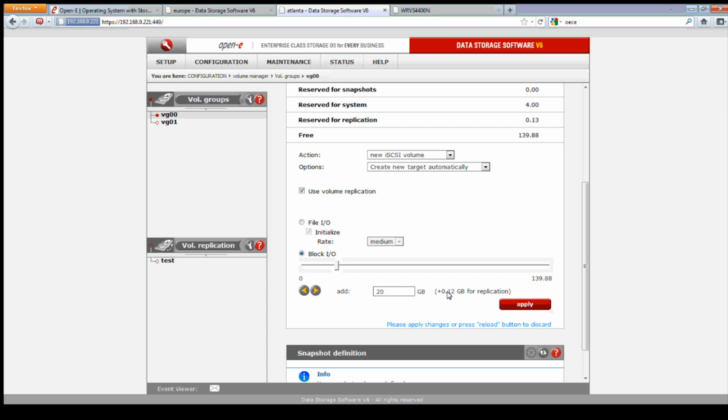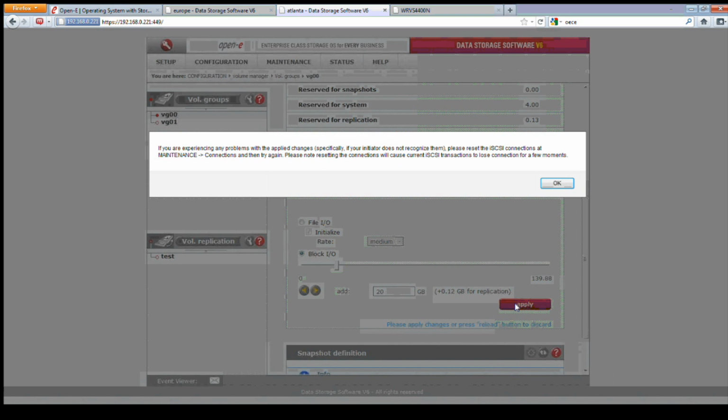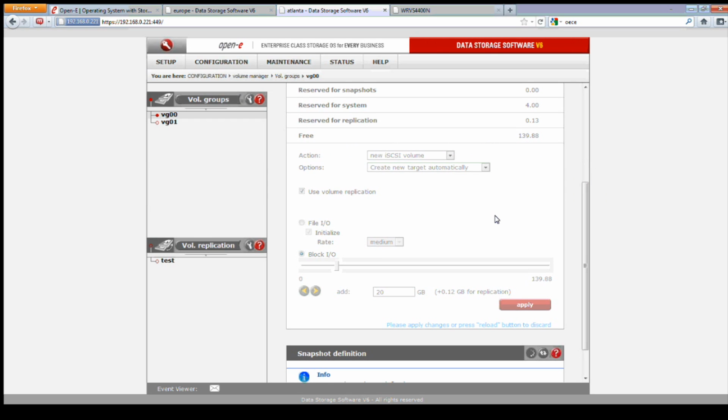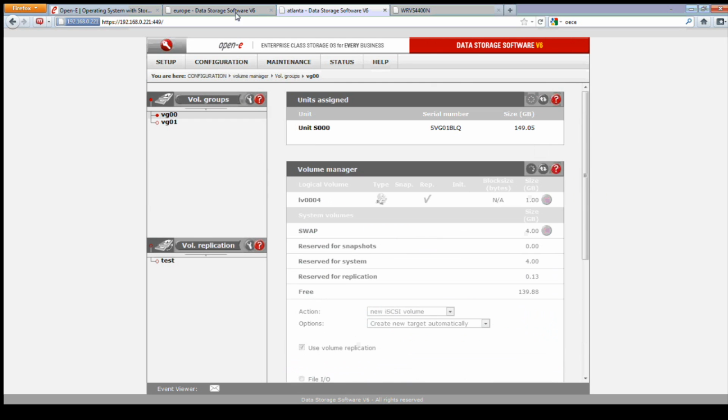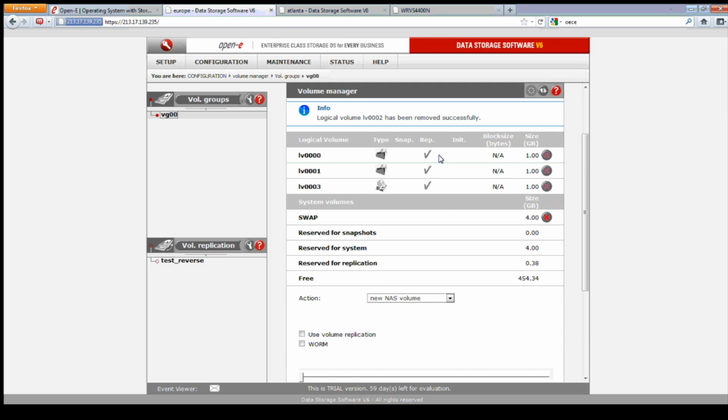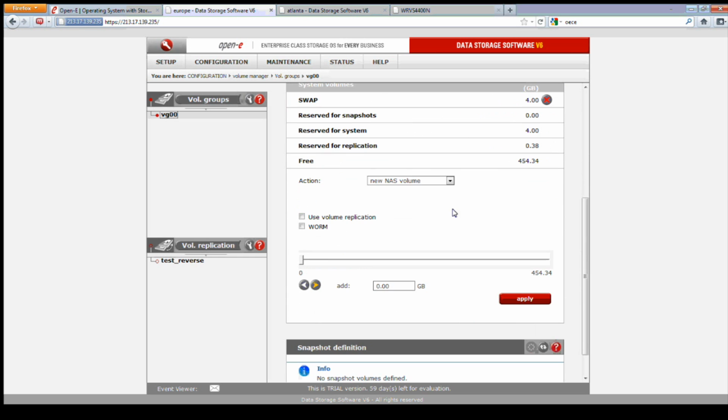So for now, we're just going to use the block I/O function for the iSCSI. We'll go ahead and create 20 gig. And of course, there is some additional memory that's being used for the replication that is stored that we subtract from the capacity that is free and available. Now, let's go ahead to our secondary system, which is the one in Europe.